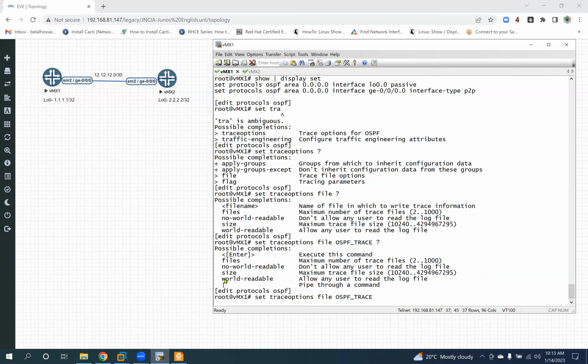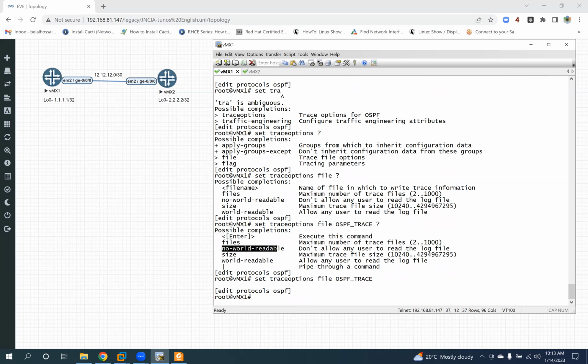And the third one is world-readable. It allows any user to read the log file. No-world-readable does not allow any user to read the log file. You can set these options if you allow other users to read that log file. If you don't want that, use no-world-readable, and no other user can see this file.